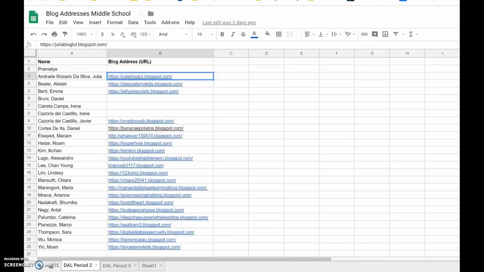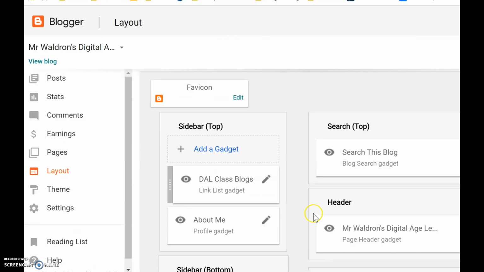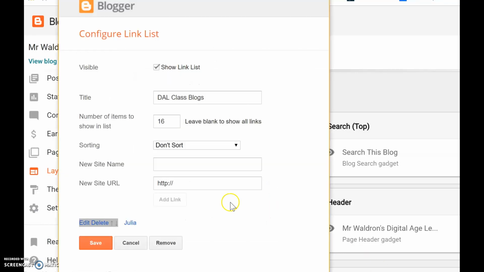I'm going to go to Alistair. I'm going to copy. I'm going to go to paste. And add link. If you save it as you go along, this will be beneficial and it will mean that you won't lose anything. Okay? And I want you to do that for the rest of the class.